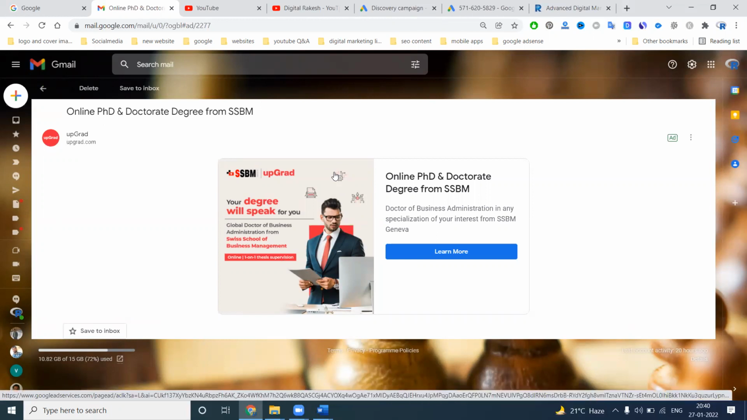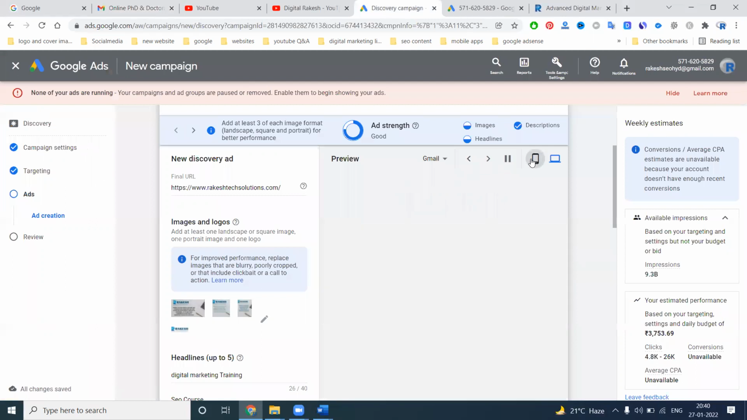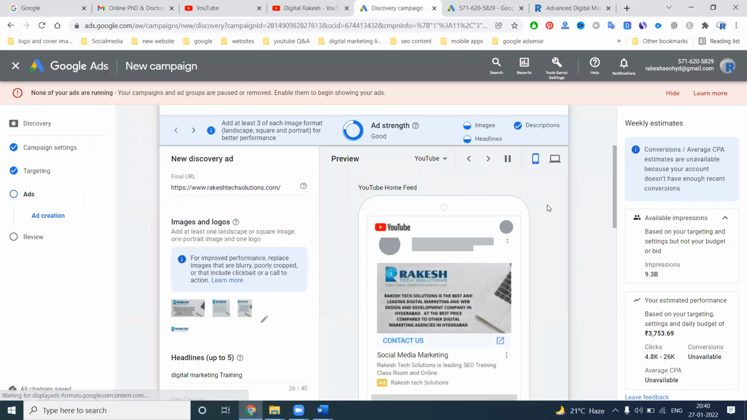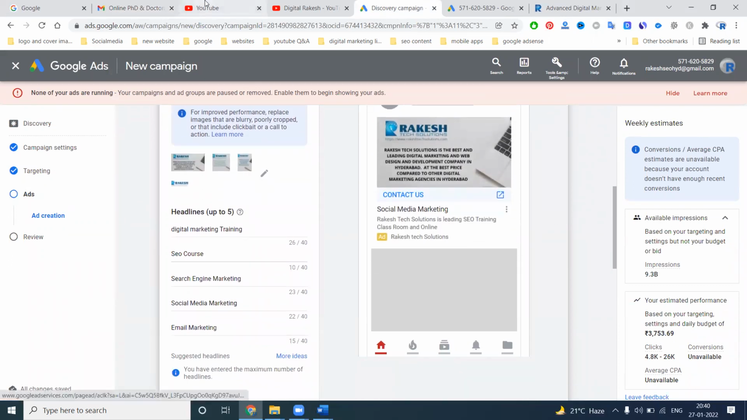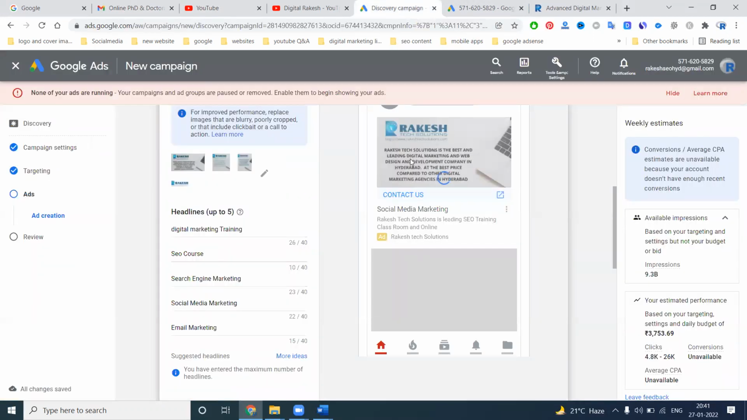We can show ads to particular customers and reach your particular audience with this option. But in the mobile version, Gmail is also supported, and YouTube will also show the ads. That is mostly how YouTube works. This is how we can show the ad, the same way you can show it on a mobile device.